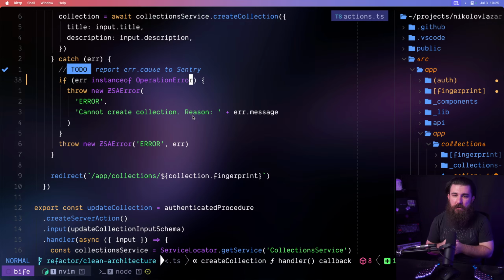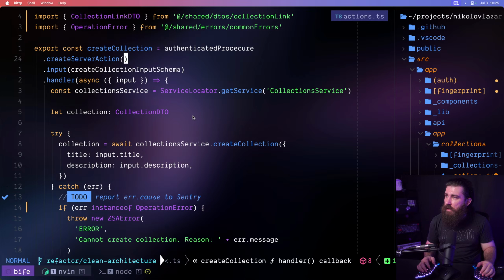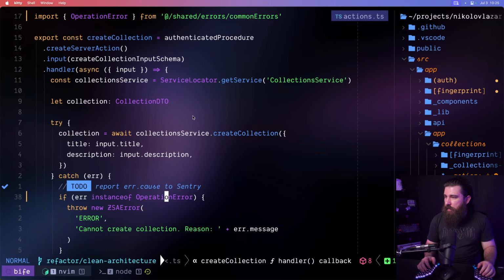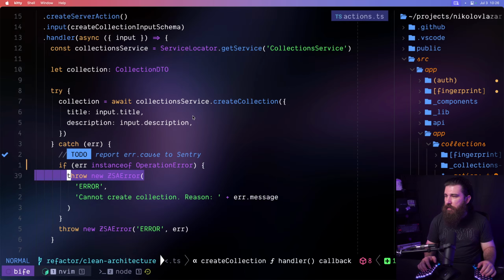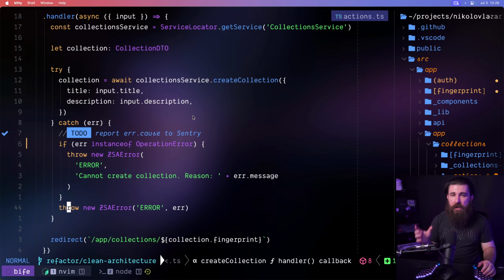What ORM are you using? Supabase. Yeah, and this is where we're handling. We're not using the error shaper. And we just say, try this. If the instance is of operation error, throw it. Otherwise, this is like a generic error and just pass the error message.